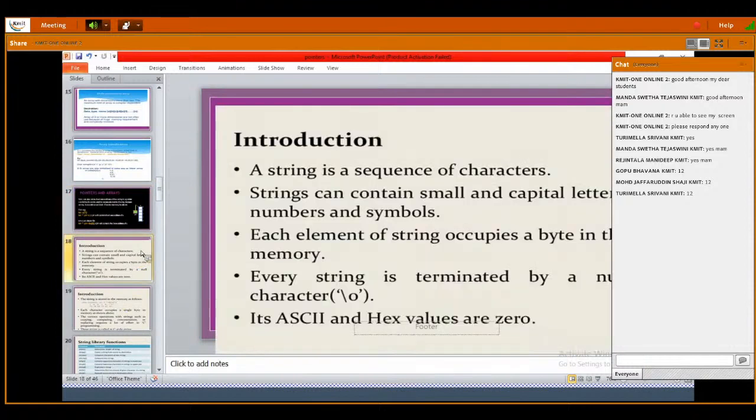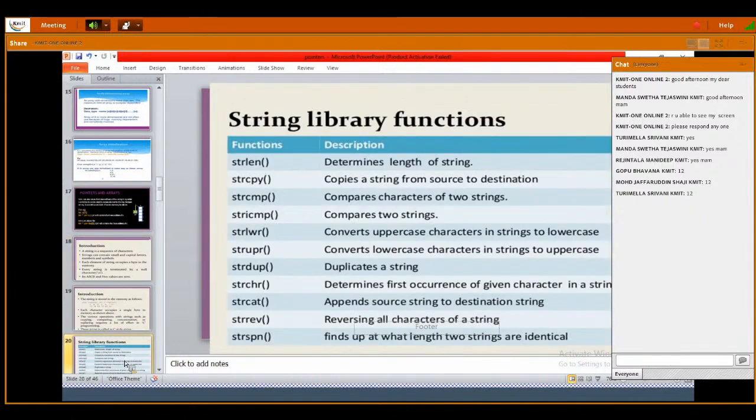Next, strings. A string is a collection of characters. The string may contain small letters, capital letters, symbols, and numbers. Each and every symbol and letter has its own ASCII value. The string ends with a null character. We have different types of standard or library functions to do different tasks. Already we have seen what strlen is; it returns the length of the string. Strcpy copies one string to another string, from source to destination.